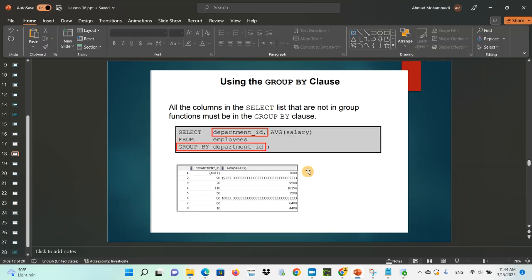This is the syntax. Using the GROUP BY clause, all the columns in the select list that are not in a group function must be in the GROUP BY clause. To make it simple, you use GROUP BY with all those columns which do not have any group function, such as average salary. You cannot group by average salary because it has a group function. Department ID doesn't have any group function such as average, minimum, or sum. That's why you can use GROUP BY. Select department ID, average salary from employees group by department ID.